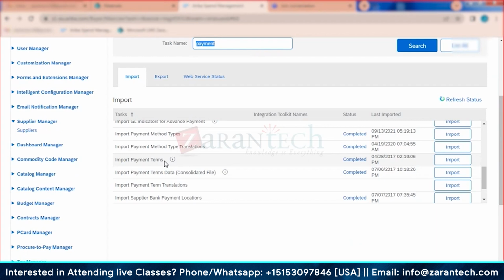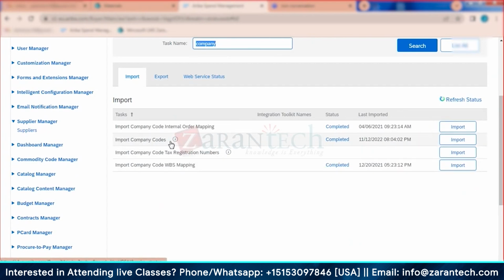So whatever you mention here, everything is there, like company code. You can load the company code also in this one. See here, import company codes, any mapping with the WBS and all those things are in here. So it's not mandated to load each and everything. Whatever you require, whatever things you want in the system, you can load it. Okay. So everything is there.